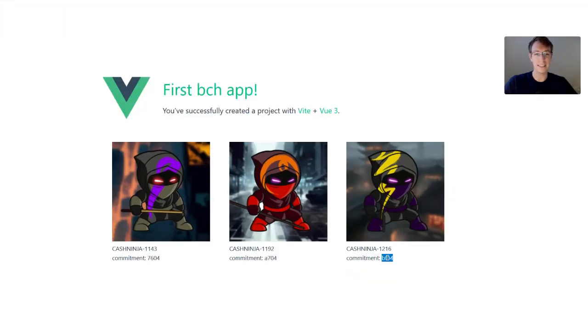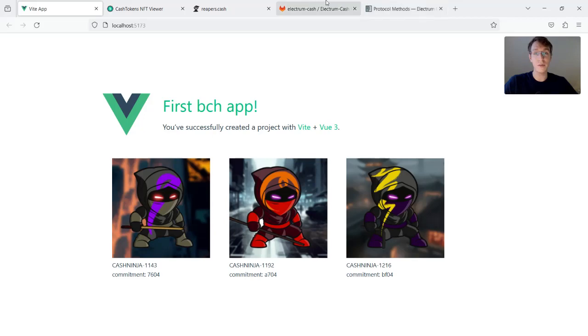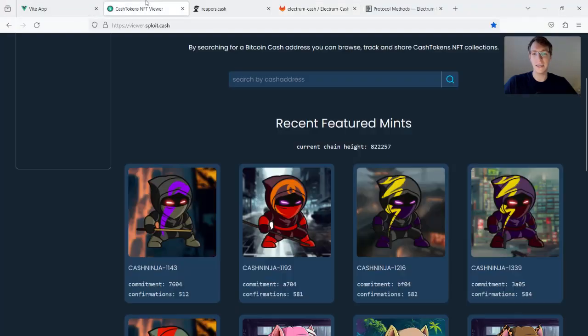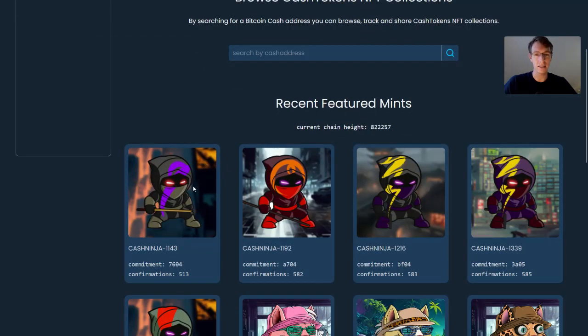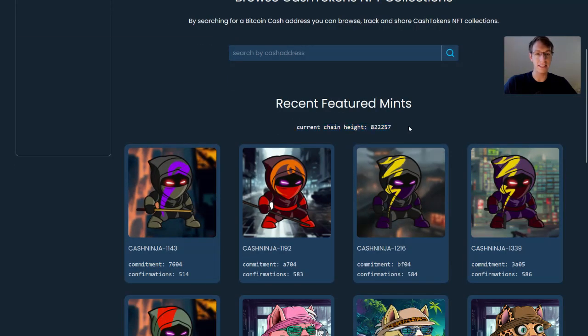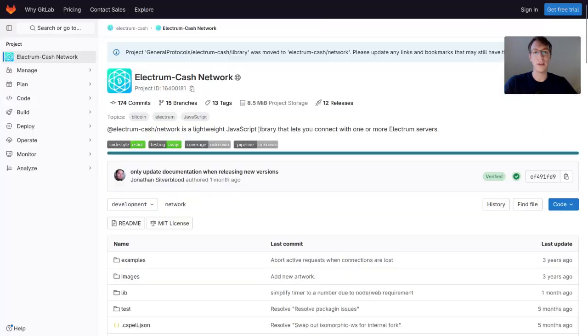So we need to add support for a network library, which can actually fetch the data from the blockchain. And for this, we'll use the Electrum cache library, to ask the Electrum servers for the history of the minting contract, so we can know which are the recently minted cash ninjas and what the block height of those transactions are. So that's our next step, to actually have the block height displayed and to get this with the Electrum cache library.